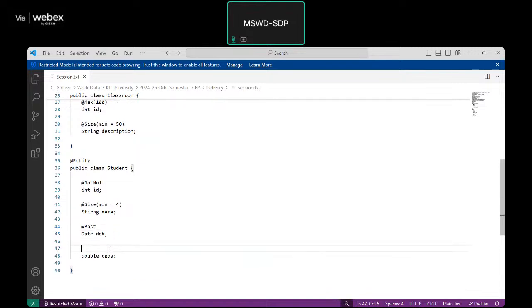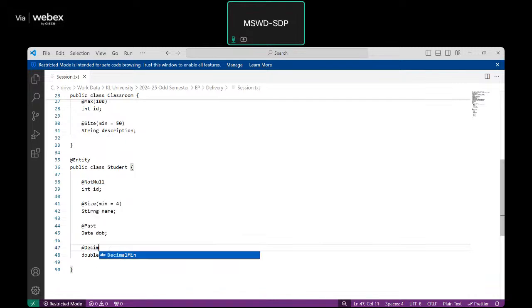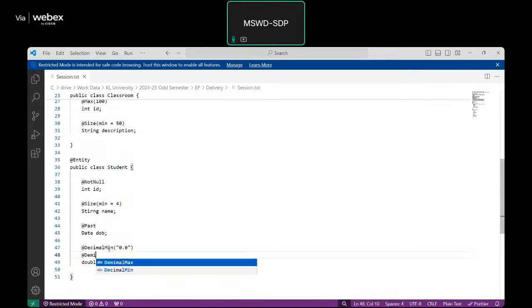Then for CGPA, I'm going to say @DecimalMin 0.0 within double quotes. At the rate DecimalMax 10.0. So CGPA should be from 0 to 10. Okay.